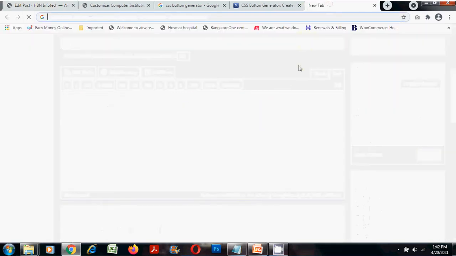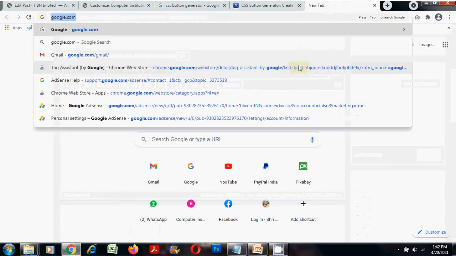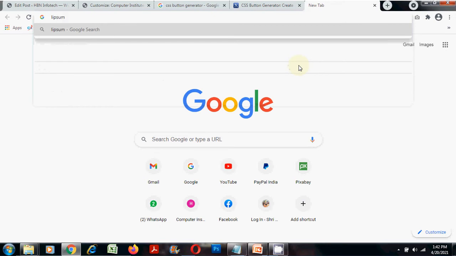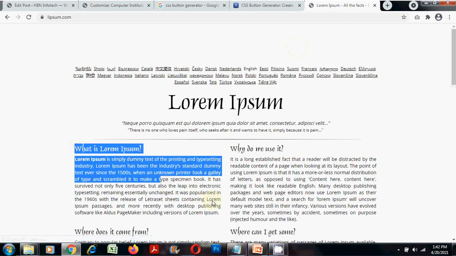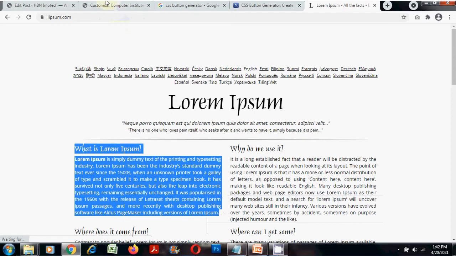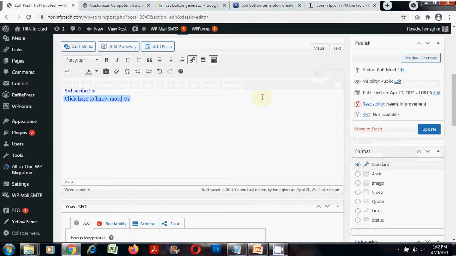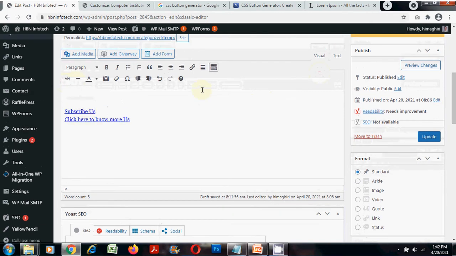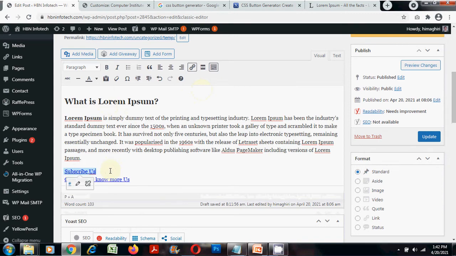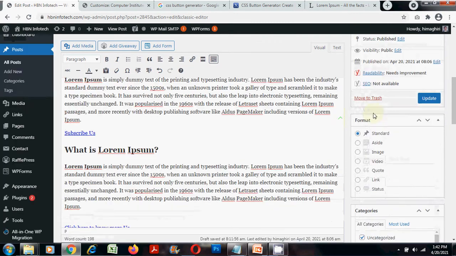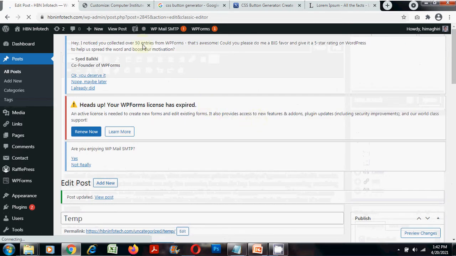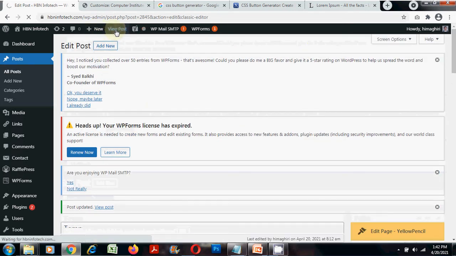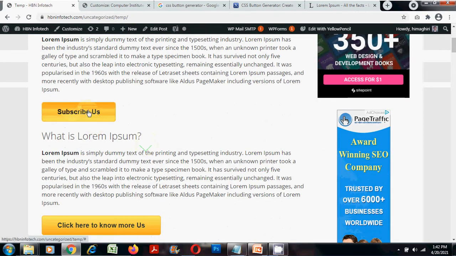To add the dummy data, I'll just go to lipsum.com. I'll copy some dummy data here. I'll come back to the post. Okay, I'll paste some dummy content over here and again here. Now let us update the post. Now let us view the post and check how that looks. So this was our first button and this was the second button.